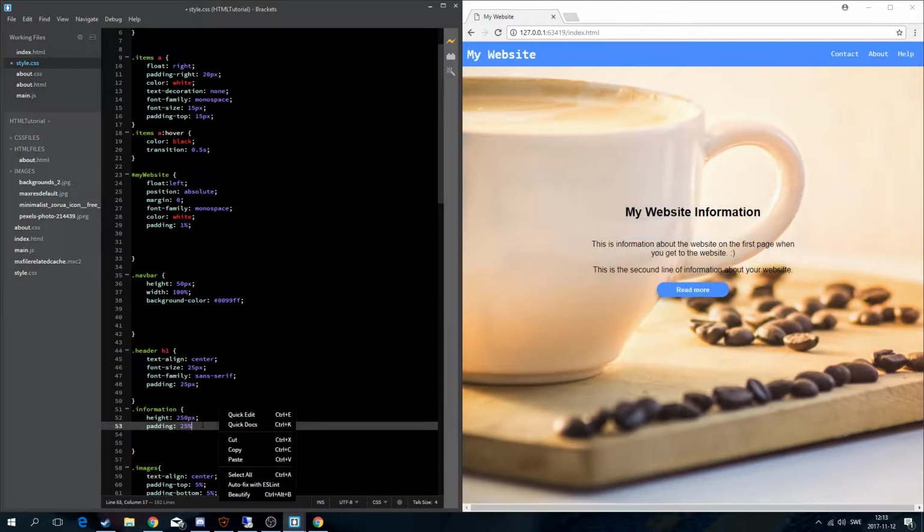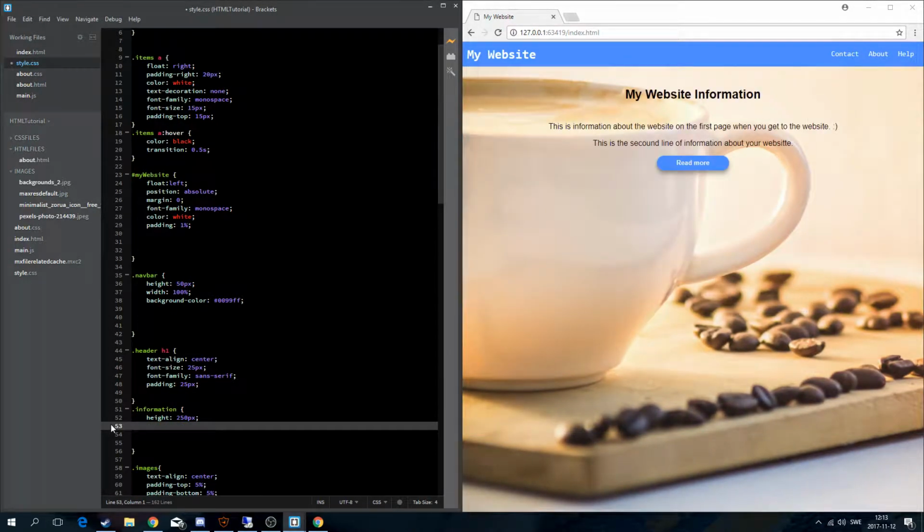This should be really easy for me to solve. Oh my god, I feel like such a noob. Okay, position absolute.